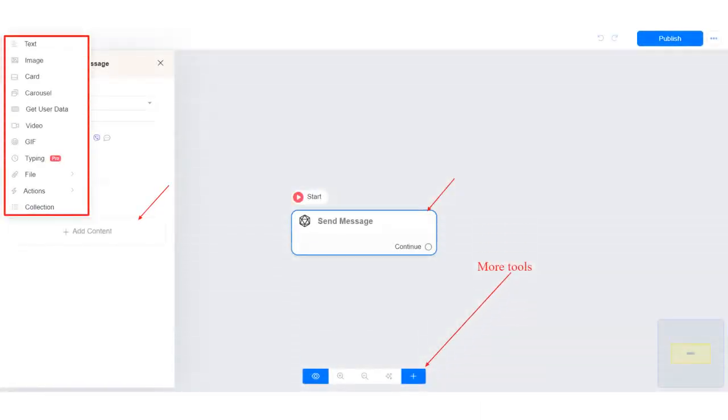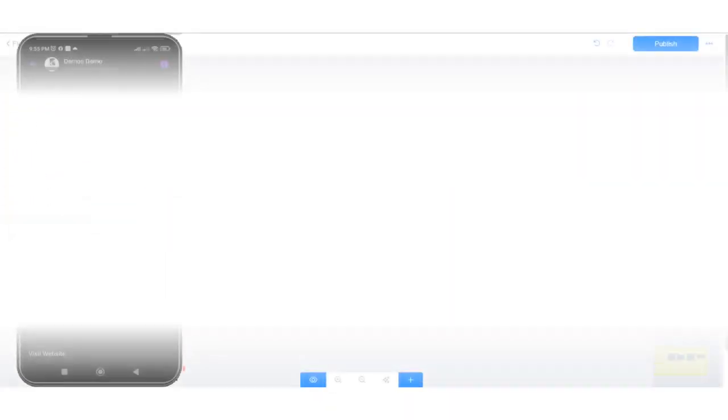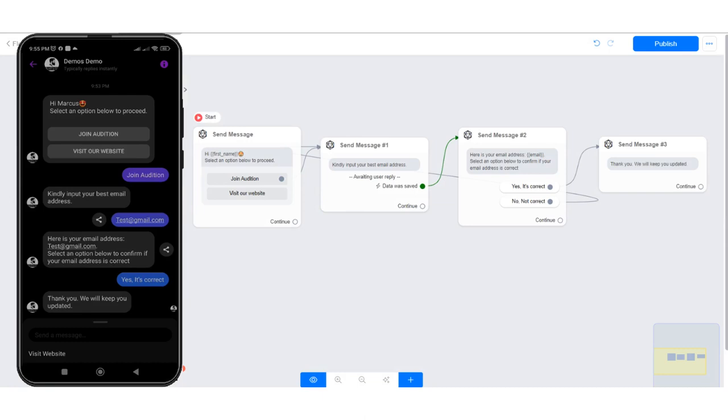In the Flow Builder, click a message block and click Add Content to see the list of tools available to set up your automation. You can also find more tools by clicking on the plus icon in the center bottom. Now let us create a simple flow requesting a user's email address.